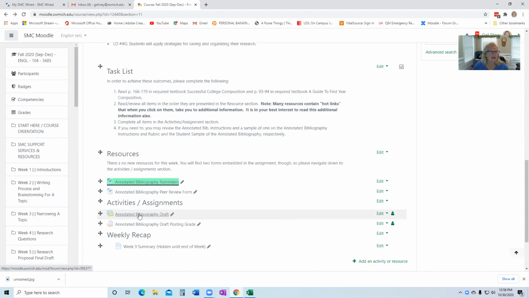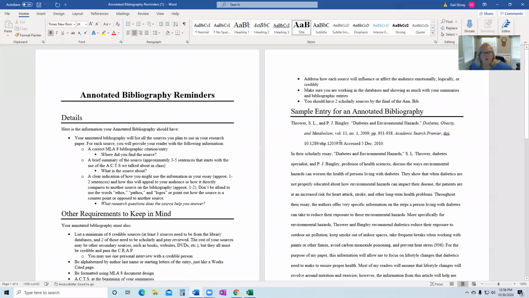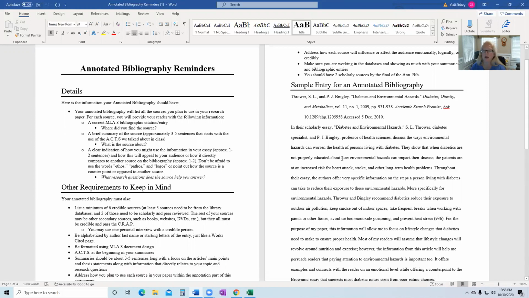Basically, for the annotated bibliography, you want to come into resources here and look at the annotated bibliography reminder. This is created to help you address all the areas that you're going to need on your bibliography when you do the final draft. What you're going to be doing this week is submitting a working draft of it. So there are quite a few details on here for the annotated bibliography.